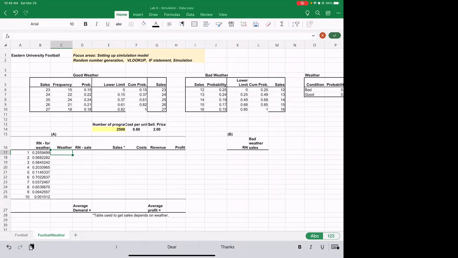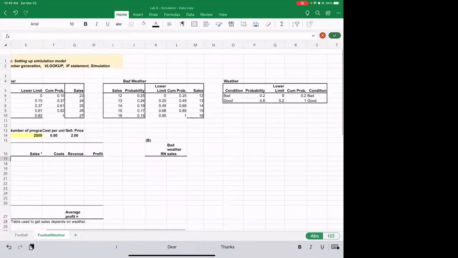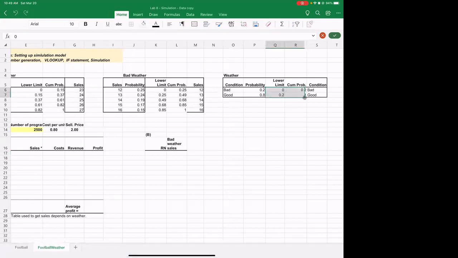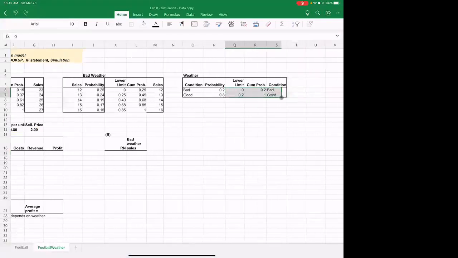So we are going to, see here, based on this weather table. Okay, so if the probability is between 0 and 0.2, it is bad weather. If the probability is 0.2 to 1, that is good weather. Okay, so maybe I'll highlight. So based on this table, how do you know it is good weather or bad weather?